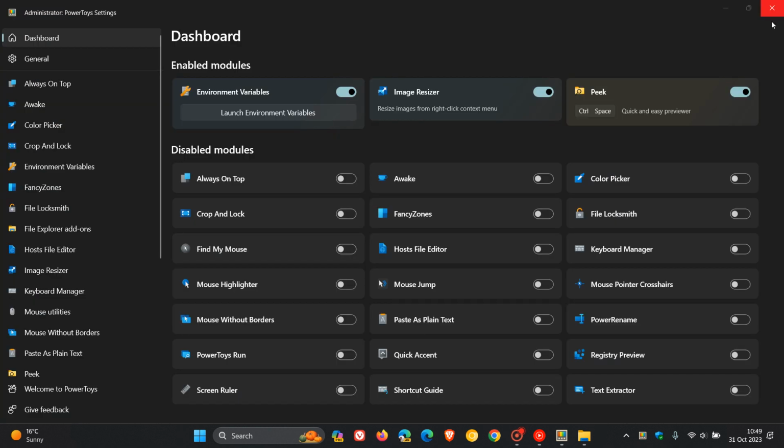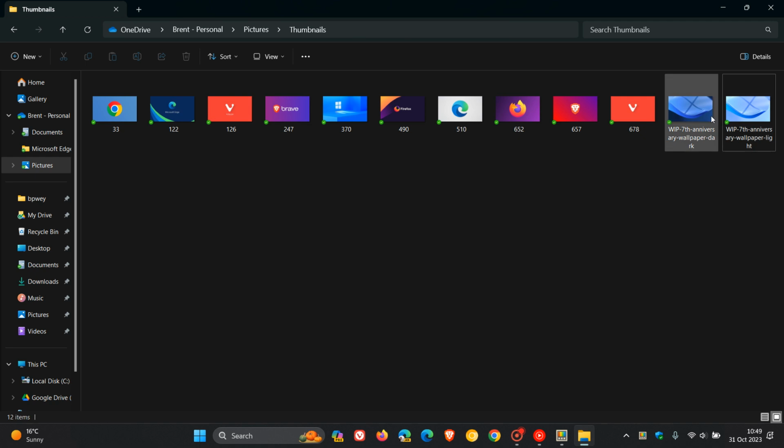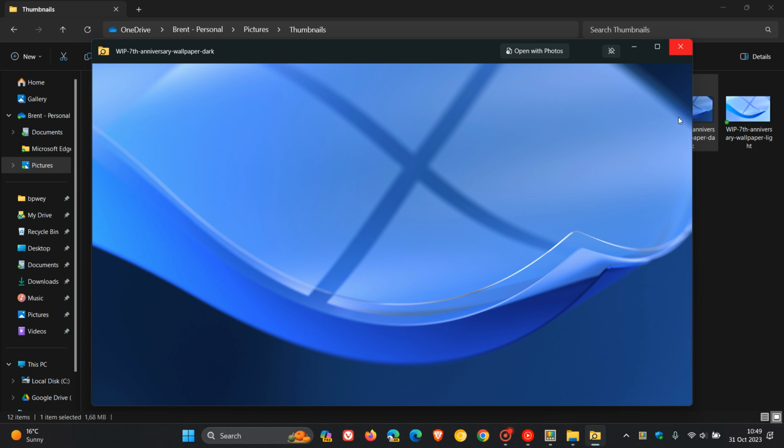And then for the next one, we're just going to head over to Peek. And Peek lets you preview a file or an image a lot quicker and easier, as we can see from the description. And I have posted on this previously. And just to demonstrate, how we enable the feature is we use Control and Space. So basically, if I head over to my File Explorer and I click on an image, and then I use Control and Space, it opens up that image in a preview. So that's more or less what Peek is all about.